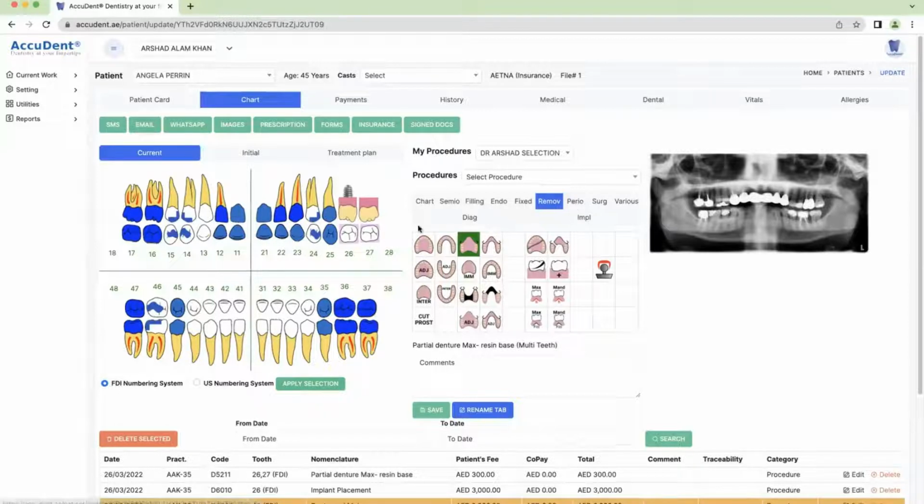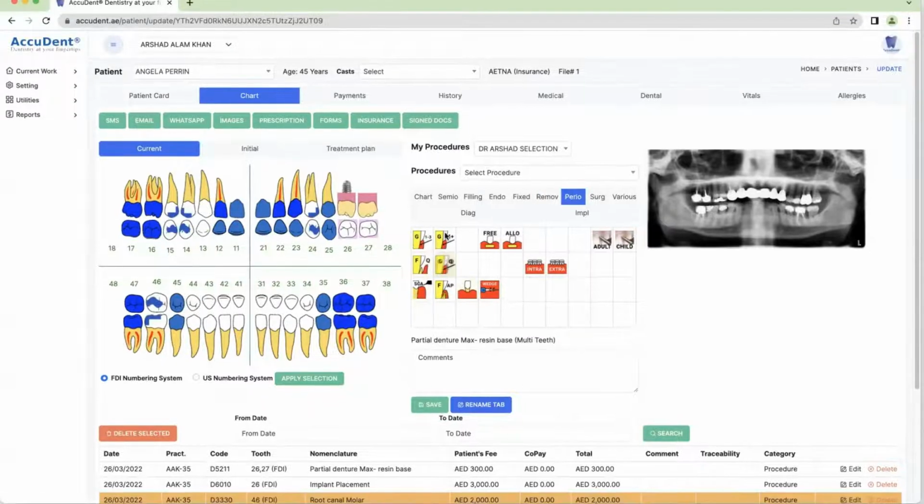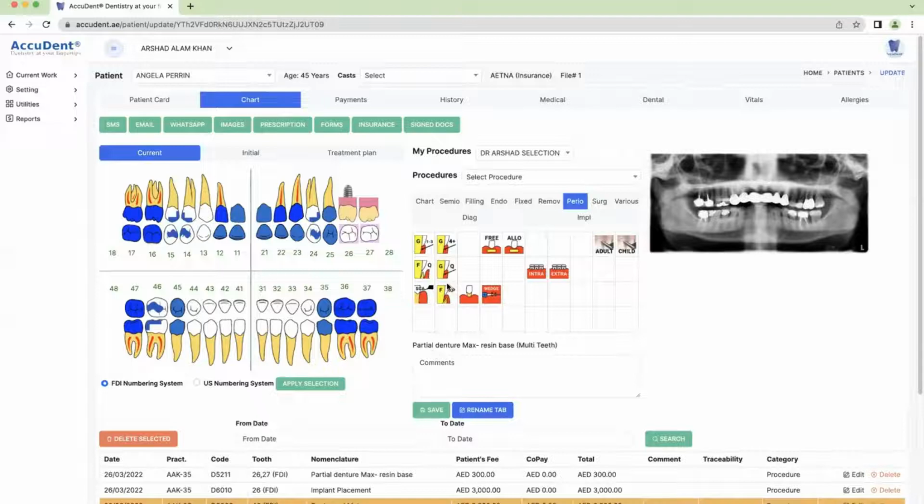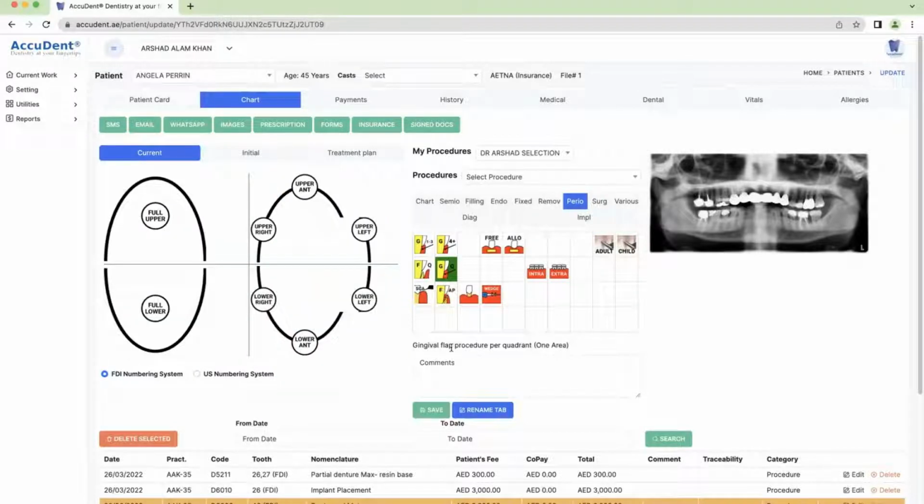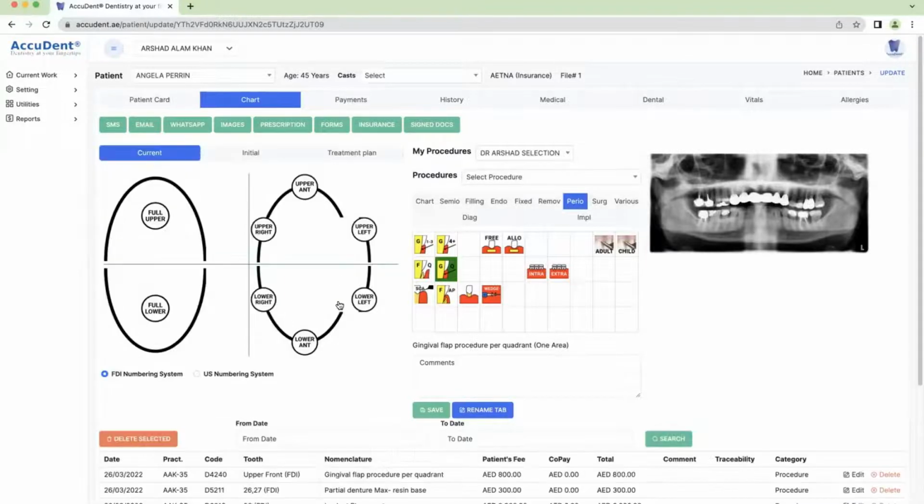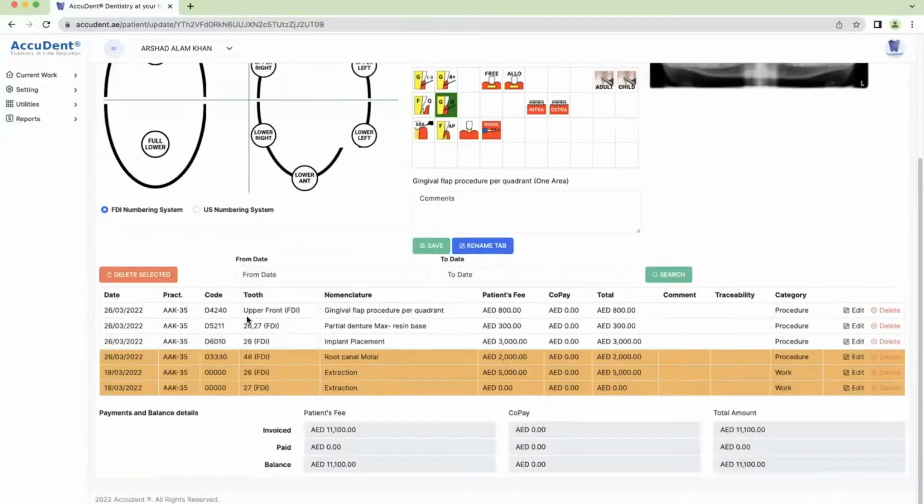So let's go to Perio. We are going to go to a gingival flap procedure per quadrant. So if we work on the upper right side, left side, or on the upper front teeth, I click here, and I have the case done on the upper front gingival flap procedure, and this is the price with all the details of the price for patient, the price for copay insurance, and the total price.